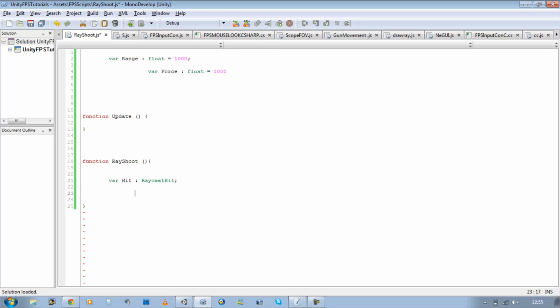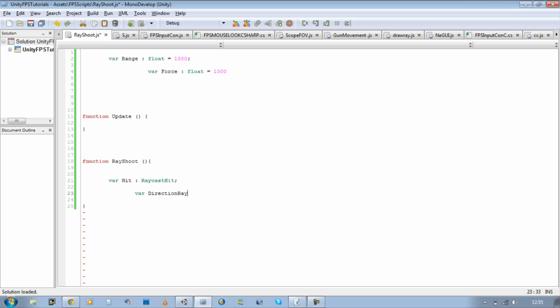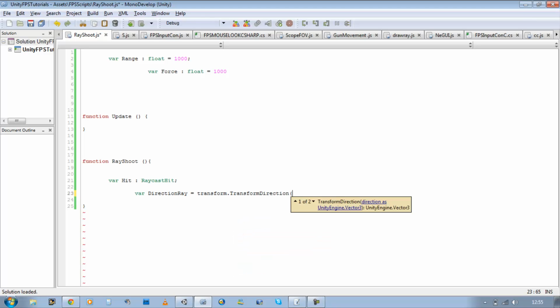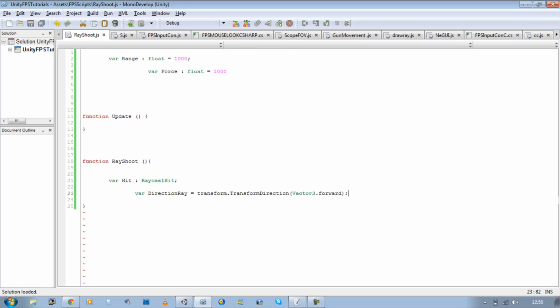And the next one we need is a direction ray. It's going to be equal to transform.TransformDirection, open bracket, Vector3.forward. Now we need this because we're telling the raycast to go in the forward direction, so in the z-axis only, not on the up or the down or left and right, just straight, because we want to find out if there's anything in front of us, and if there is, the raycast will pick it up.